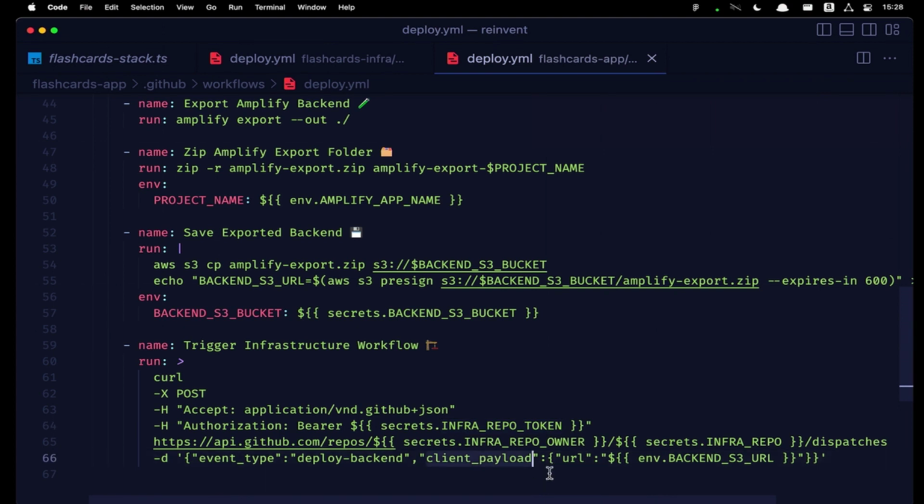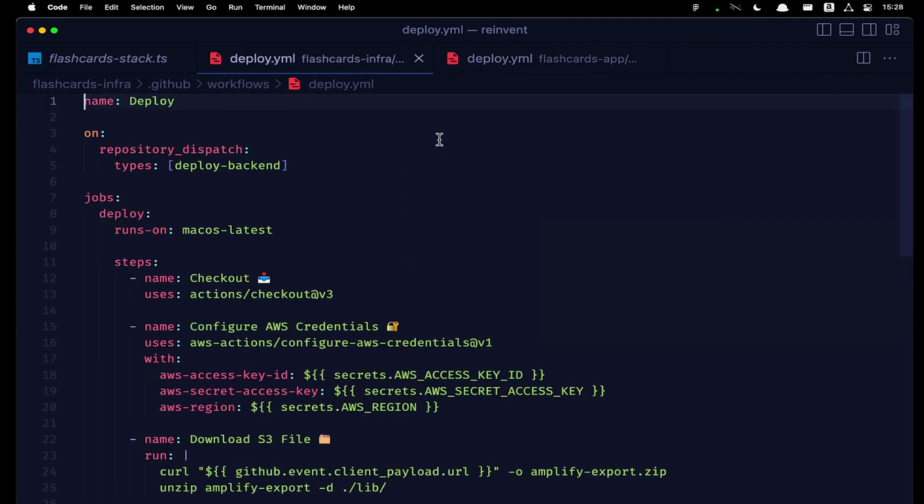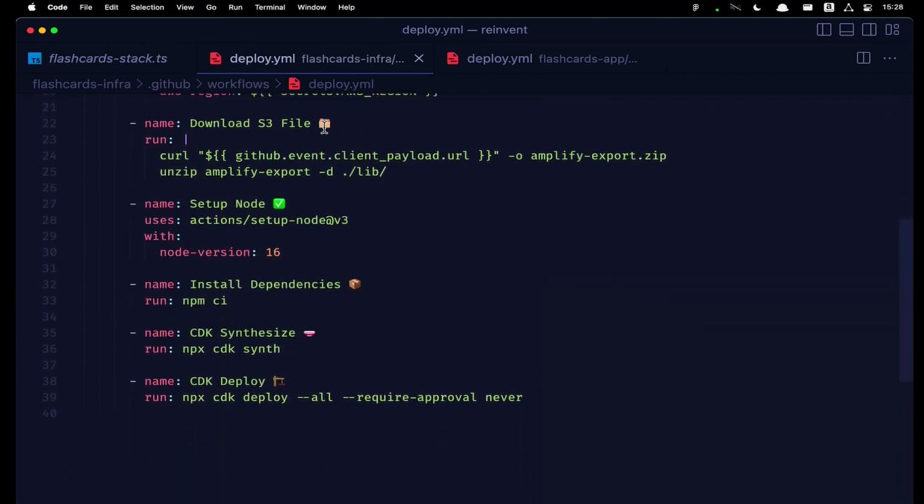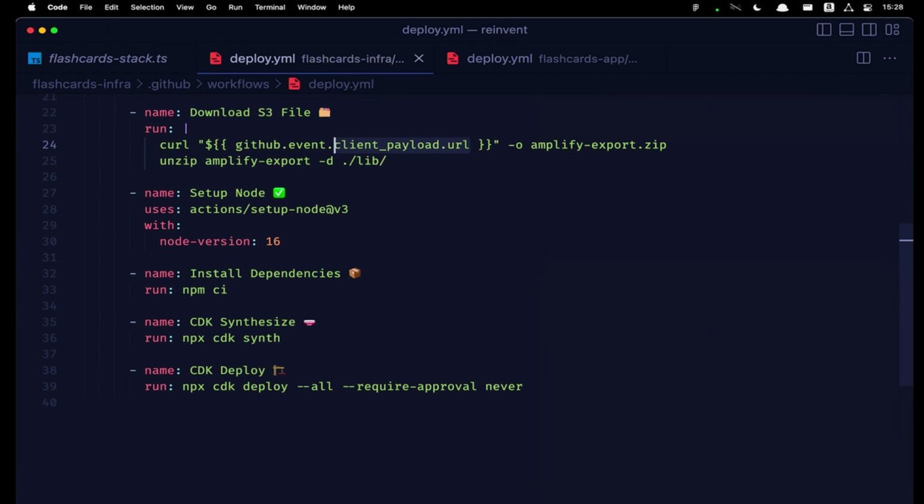And for the payload, we are sending the pre-signed S3 URL, and that's how the other workflow has access to the exported backend. So here, same thing, checking out the repo, configuring the AWS credentials, now downloading the S3 file from the URL that we got when this workflow was triggered. And then we are just installing the CDK app dependencies, synthesizing our CDK application, and deploying it in a way that you don't require approval as well.